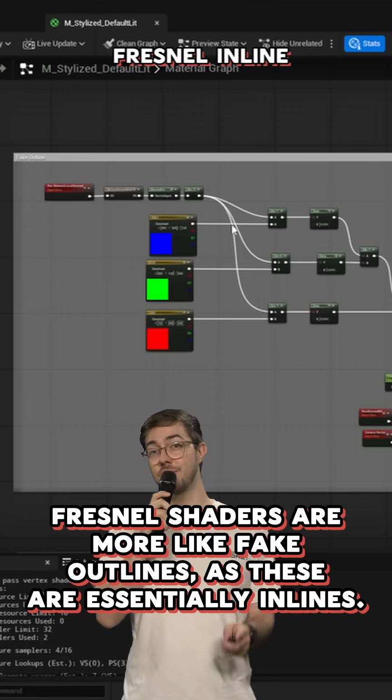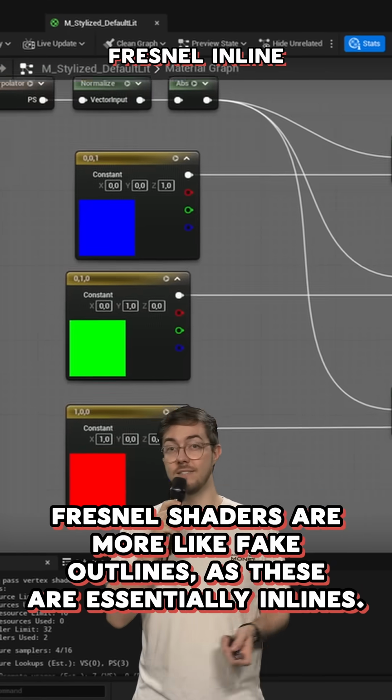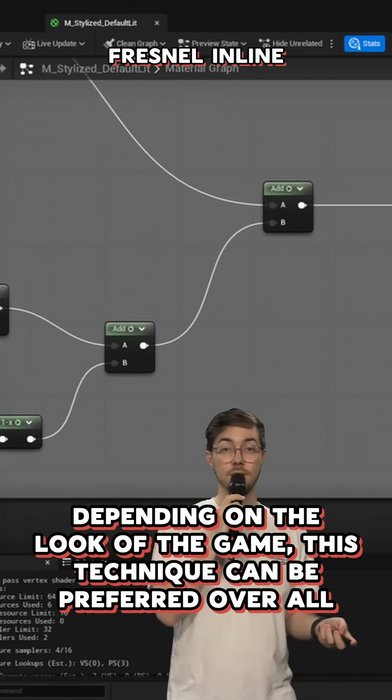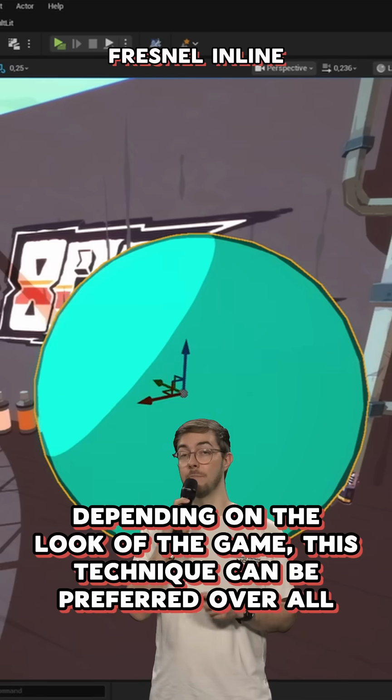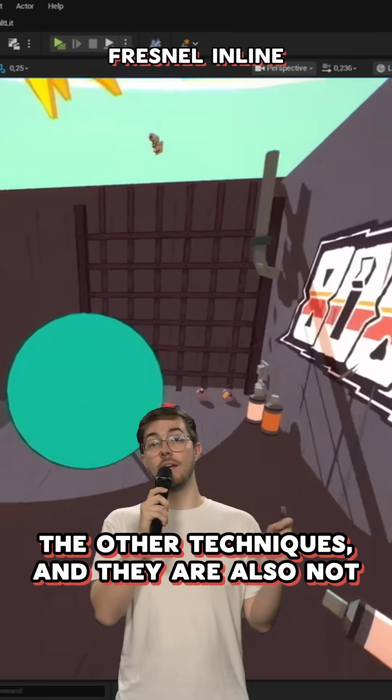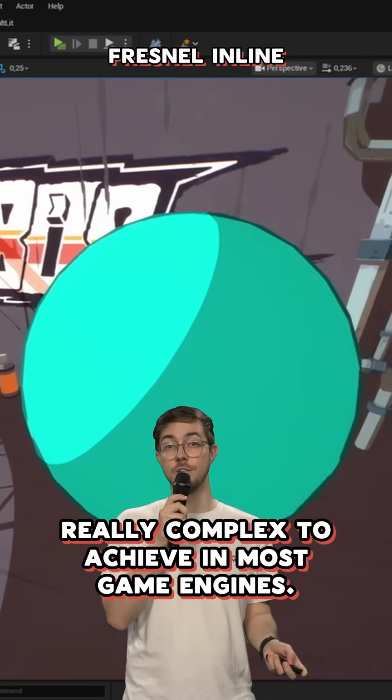Fresnel shaders are more like fake outlines, as these are essentially inlines. Depending on the look of the game, this technique can be preferred over all the other techniques, and they are also not really complex to achieve in most game engines.